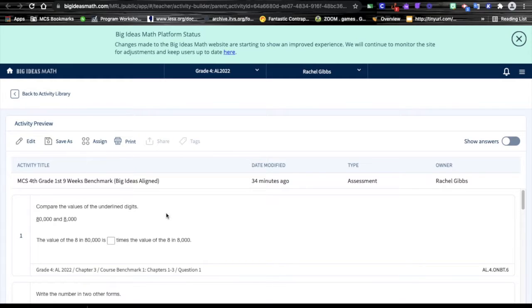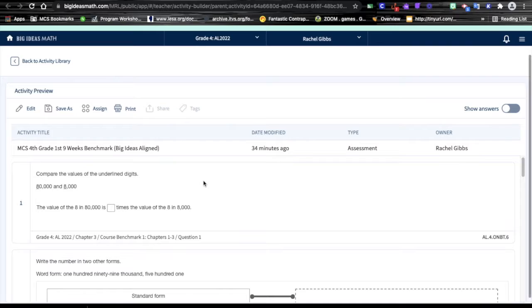Once you have it open, you need to save it to your Big Ideas activity library. I don't think it automatically saves for you. So you're going to want to click the Save As button. When you do that, it doesn't really look like it's doing much of anything, but you're going to see it pop up this copy at the end of the title. So then you know that you have saved it as a copy of that assessment.